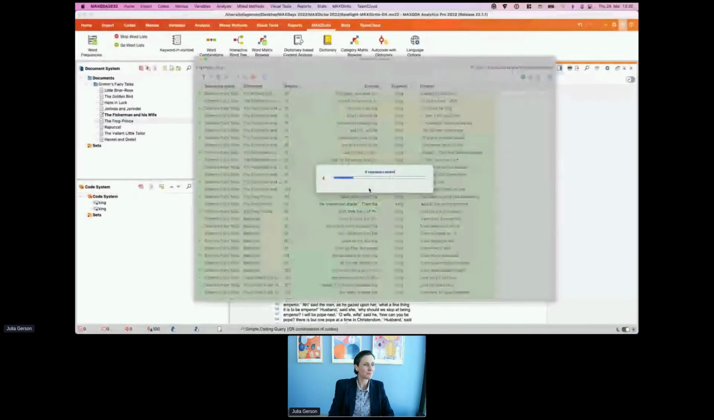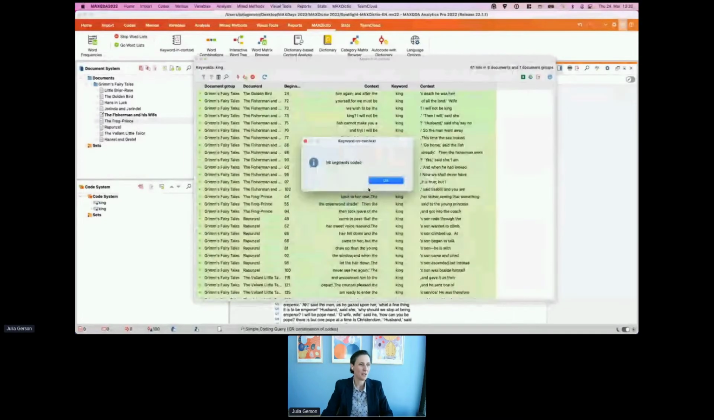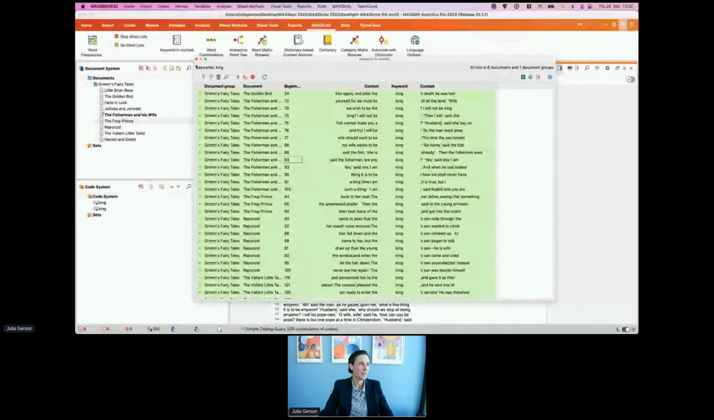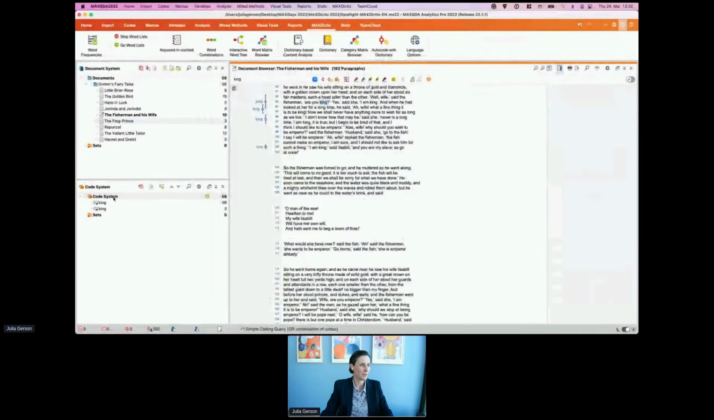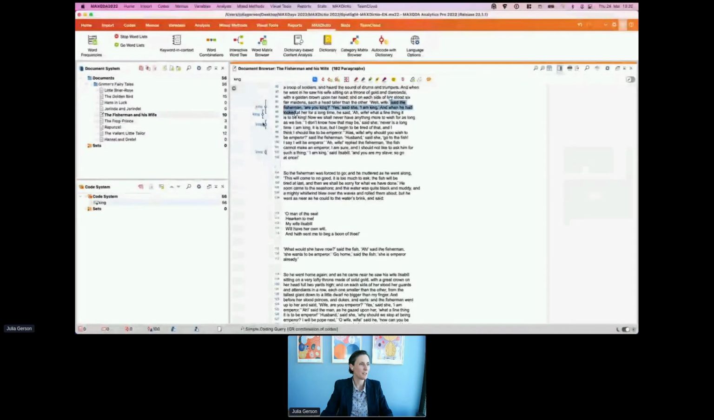Auto code. And now, if this was an interesting finding to me, I have stored it in a new code up here. This is the one I didn't mean to create. And then if I go in here, you can have all of the combinations with king directly coded in the text, if that's what you want to do.